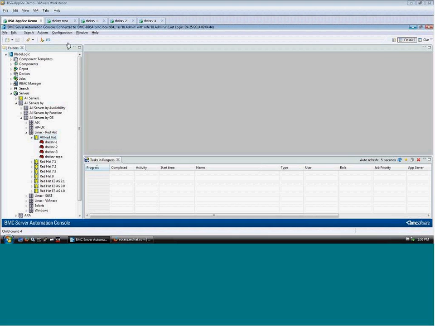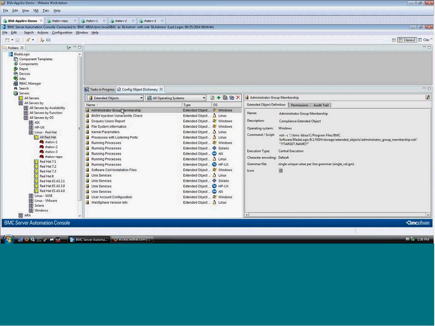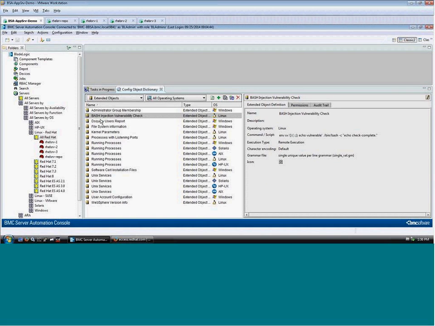The way we do that is through what we call an extended object, and those of you that have BladeLogic will be familiar with this. If I go into my configuration object dictionary, I'm just going to expand this and take a look at the extended objects. I've created this object here called bash injection vulnerability check. What I've done is essentially copied the command that Red Hat had published as being the method to identify the vulnerability, as the command I'm going to execute on remote targets. So I can very quickly create this object targeted for all of my Linux platforms and then run it to determine whether or not that host is vulnerable.